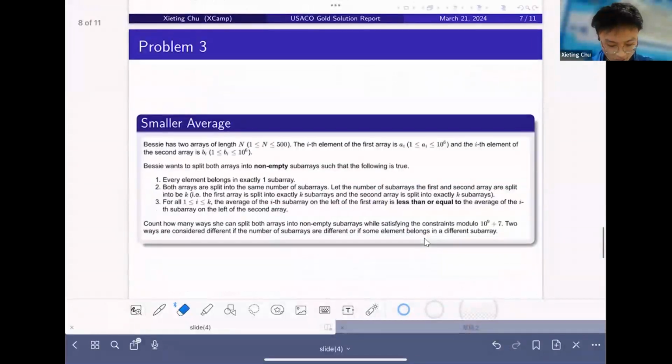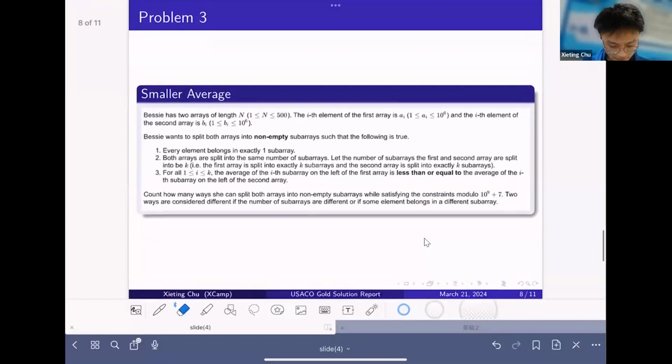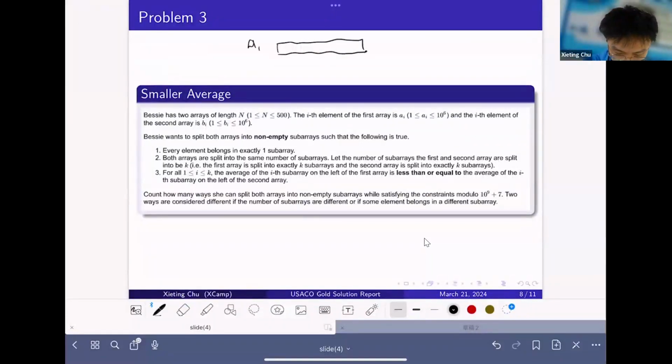Okay, and then this is the third problem. In this problem, you are given two arrays of length n. The first array is A. The second array is B.